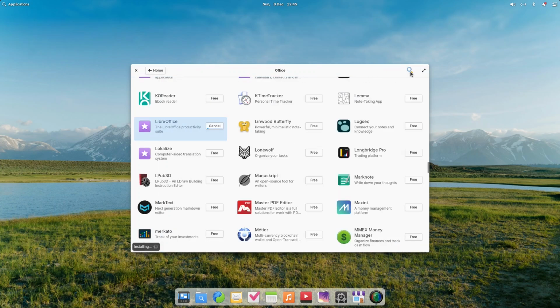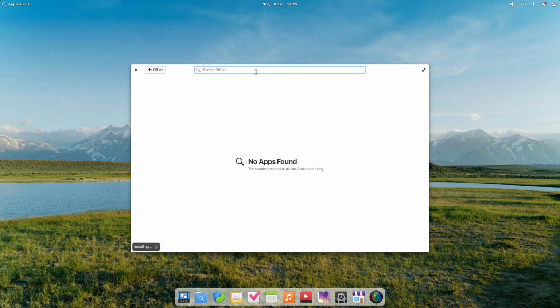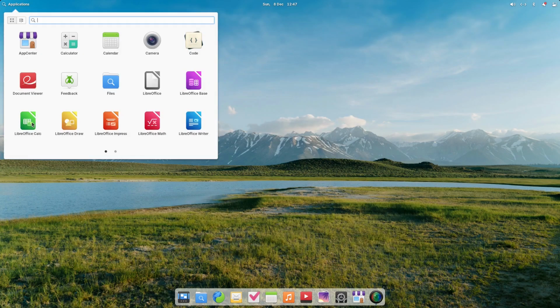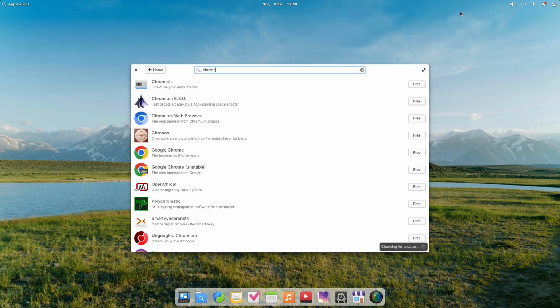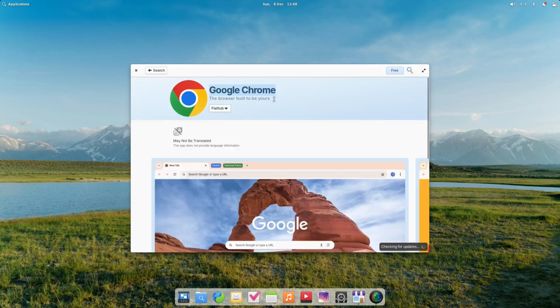Let's see if we can improve on some of these applications. So instantly I'm going to go for Chrome as the web browser. So you can see we've now got LibreOffice installed. We're going to search for a better web browser, and Chrome is available, so we can click on that there. Again, it's a FlatHub package, and to install you have to click free.